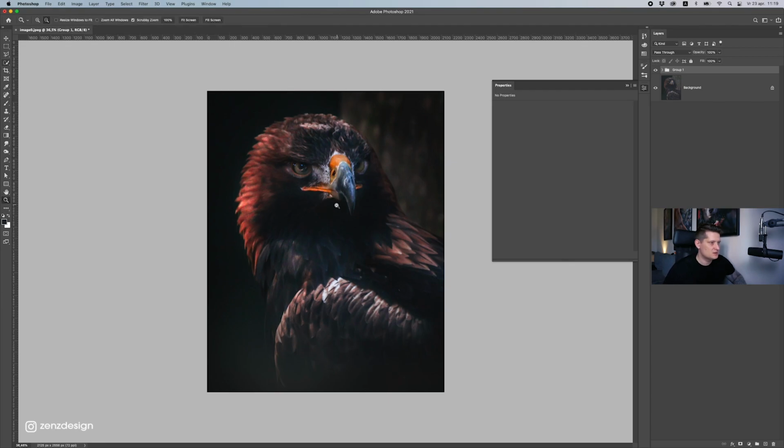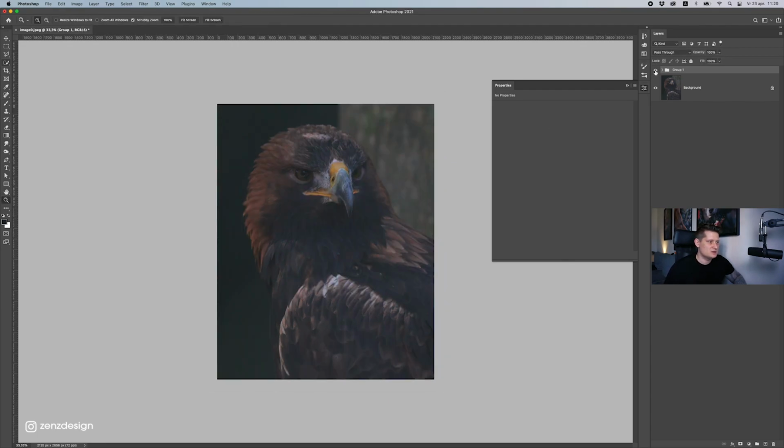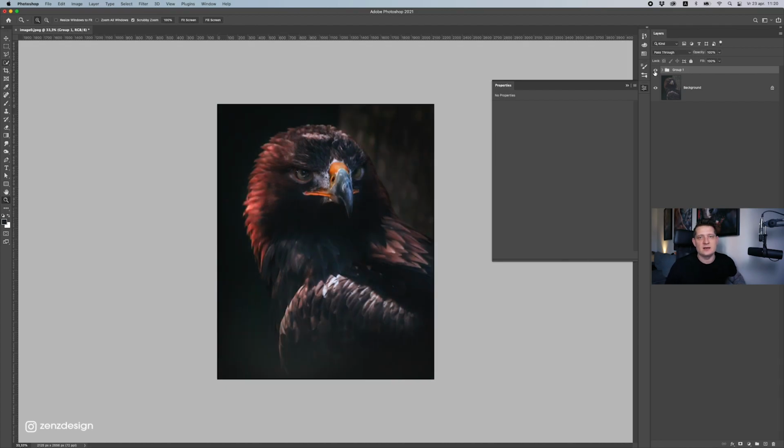Of course, this shot isn't really focused, so there's not much we can do about that, but I think it got a lot better already.